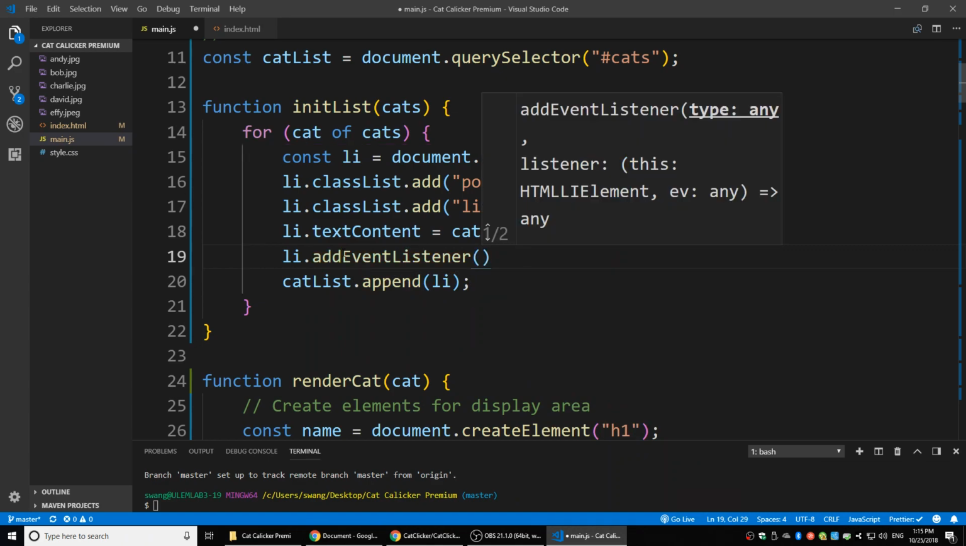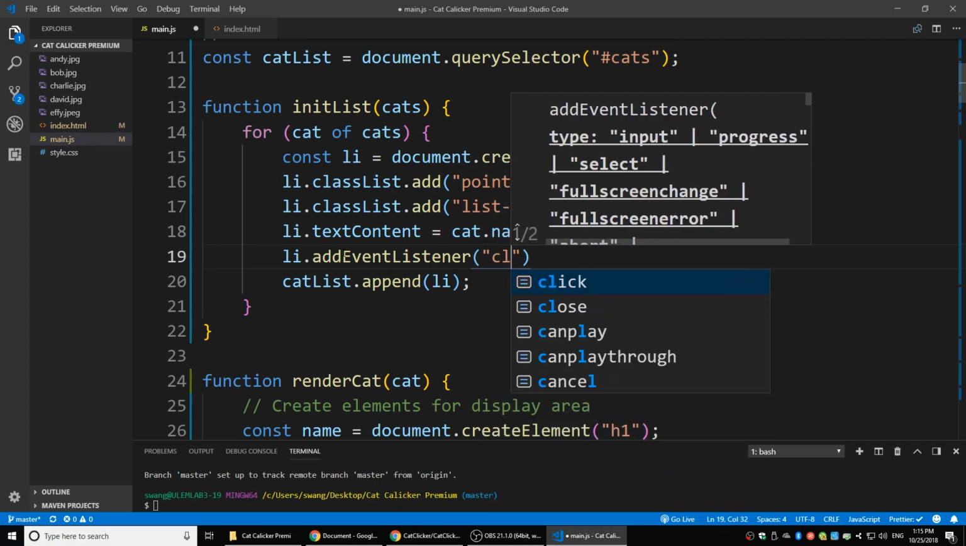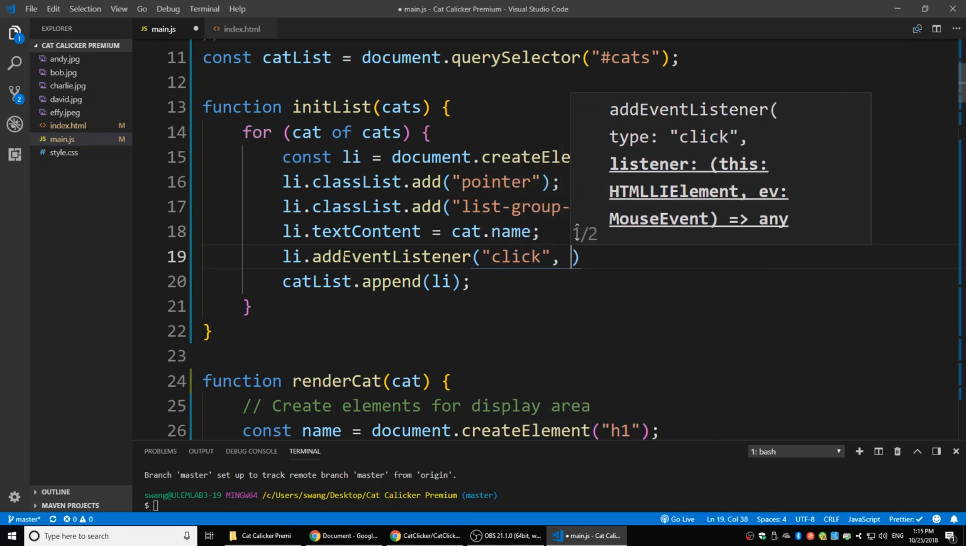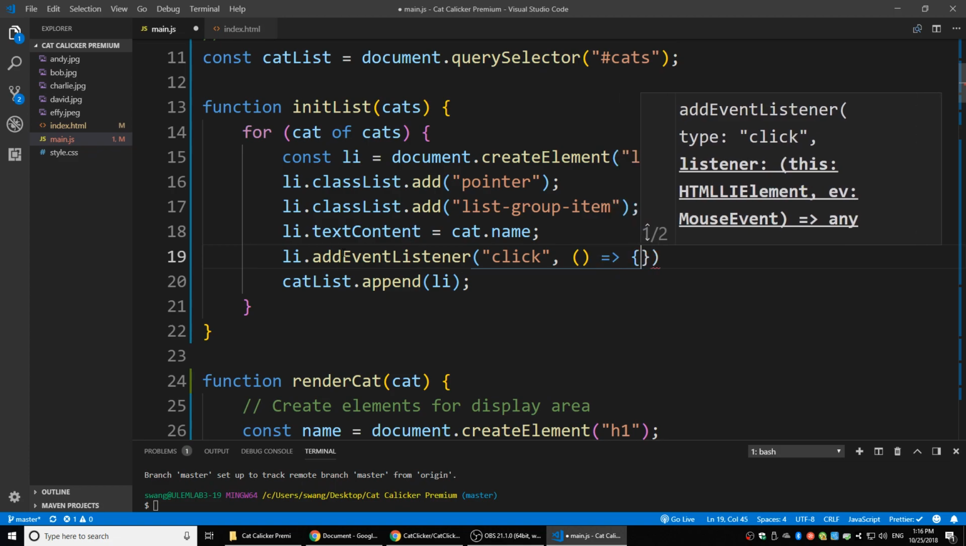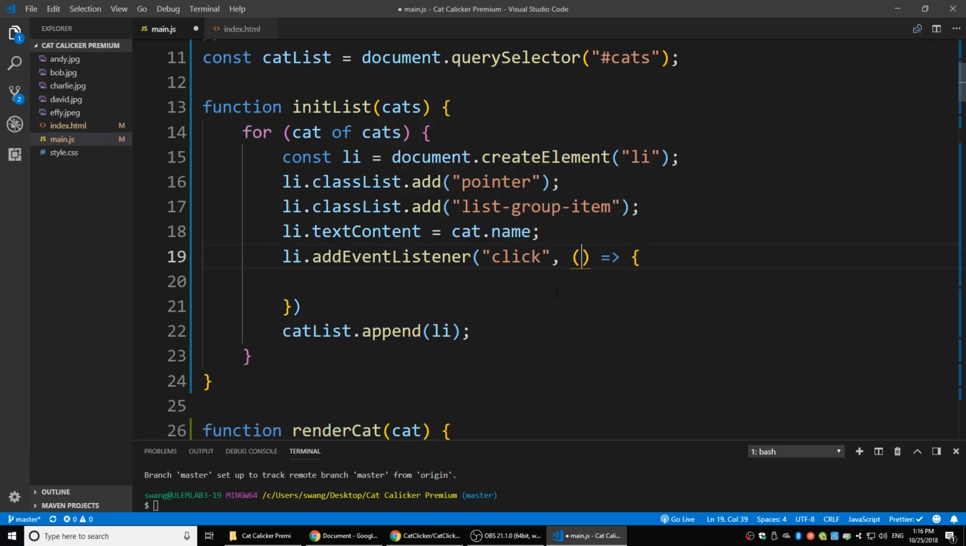It's going to be a function click. When I click it, it's going to run a function. I'm just going to put that function directly in here instead of putting that outside. I'm just going to put it here. So it's going to use the ES6 syntax.